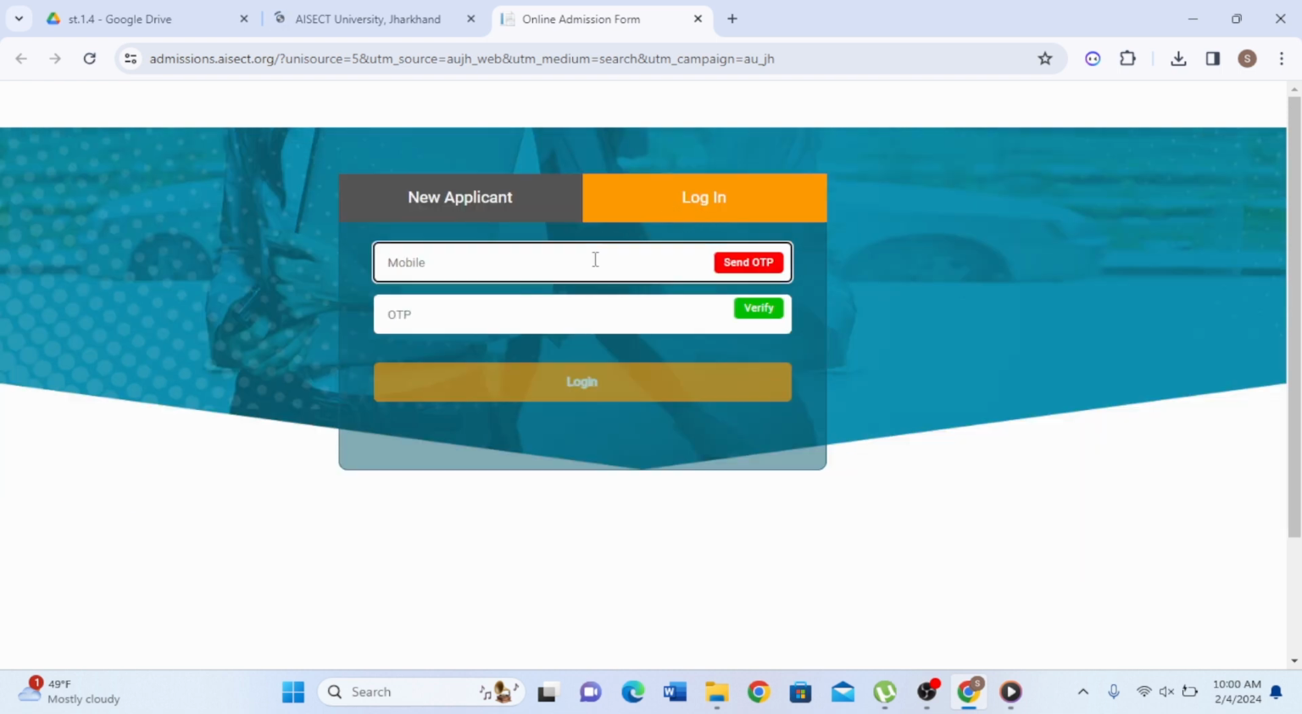down your mobile number, and you can also send OTP. Click on send OTP, and then you'll receive an OTP on your mobile number, and then you simply need to type down your OTP after you receive it on your phone, and click on login, and you need to verify right over here. And after that, you simply need to click on this login option, and then you will be successfully logged into Aisect University.